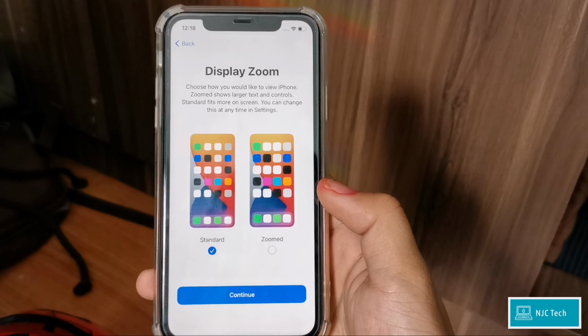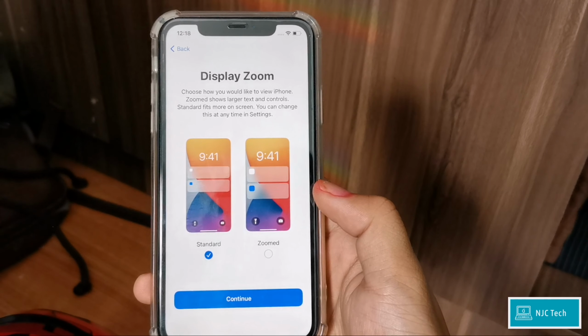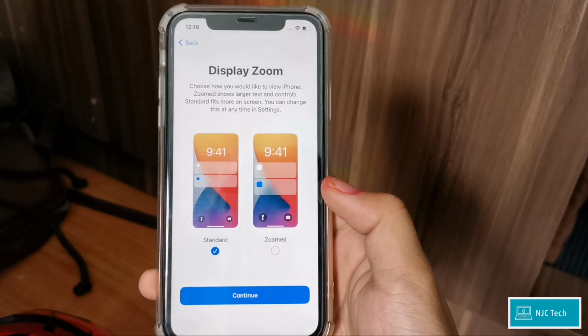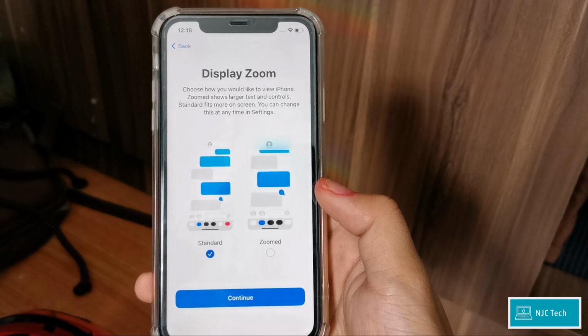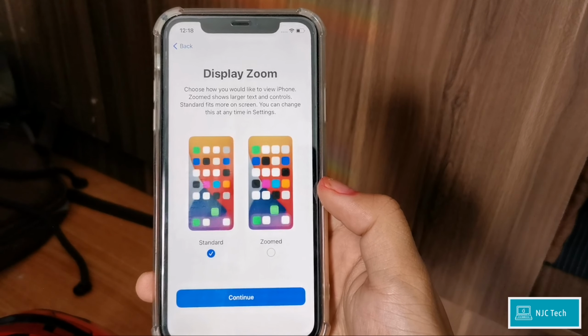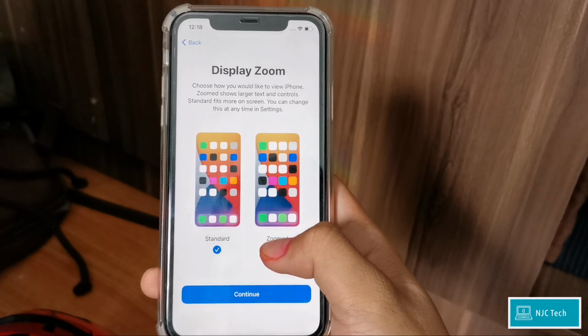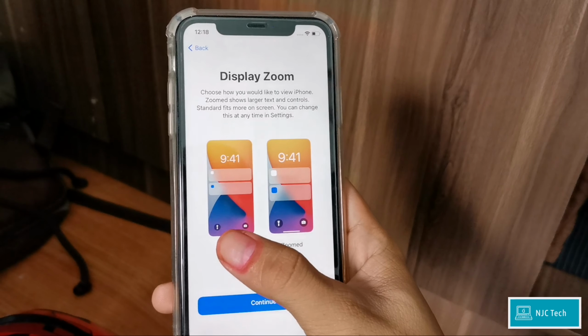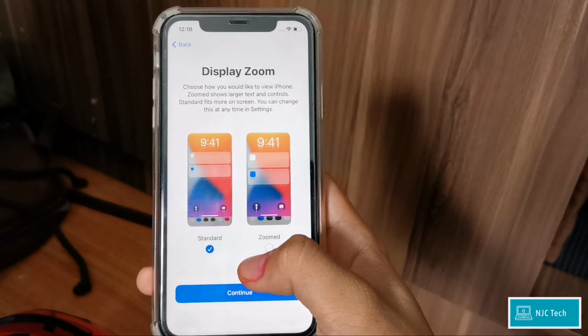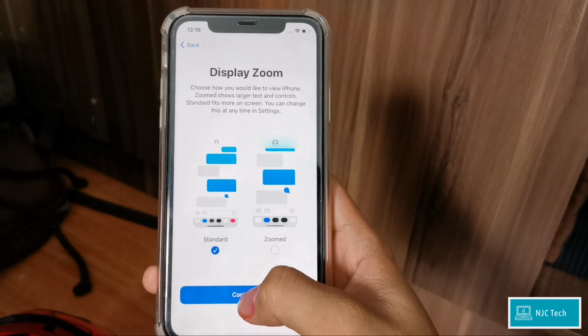Next is the display zoom. We can choose how you would like to view iPhone. Zoom shows larger text and controls. Standard fits more on screen. You can change this at any time in settings. So I can choose between zoom or standard, but I prefer the standard one. So let's tap continue.